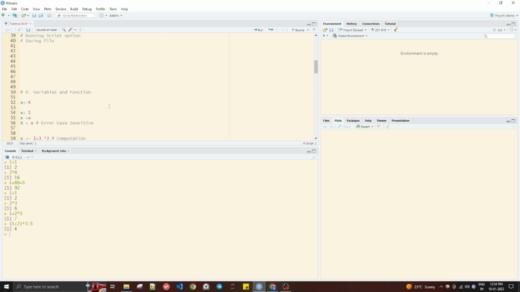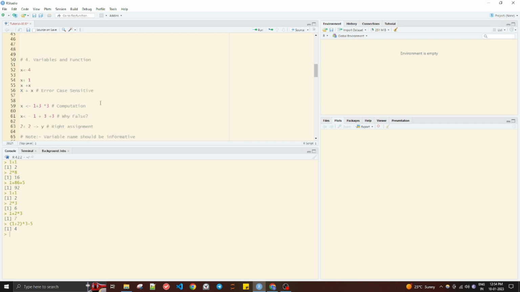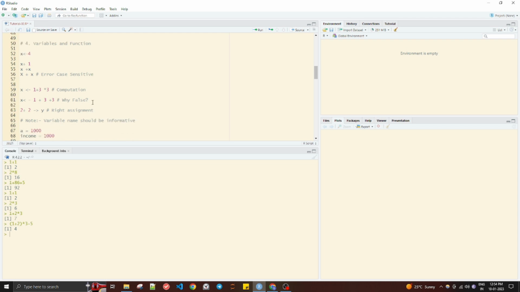Now moving to the next topic: variables and functions. Again, very basic and important part of any programming language. So what is a variable? A variable is something which we name and assign some value to. For example, in this one, I'm assigning 4 to x. If I run this by pressing Control Enter, you will see the 4 is assigned to x, and the value is available in this environment panel.